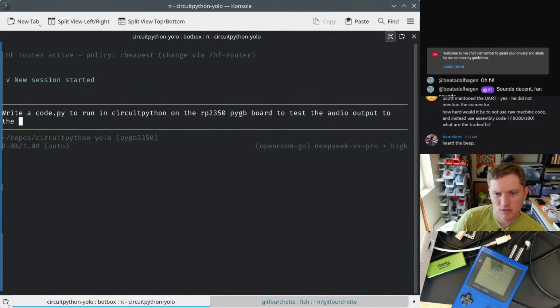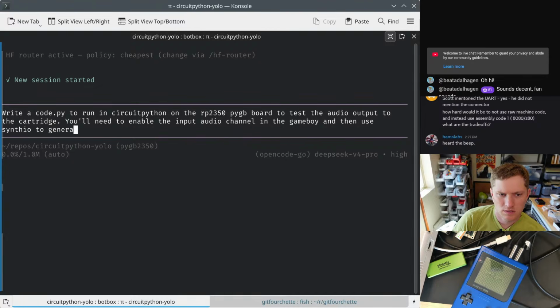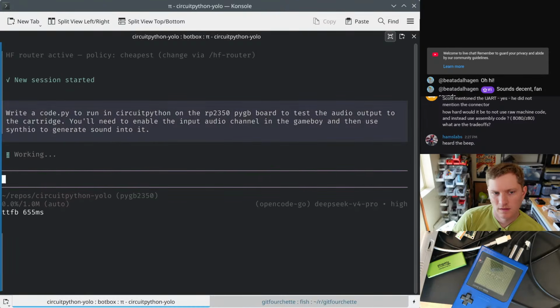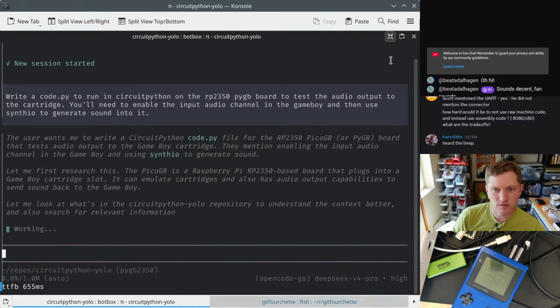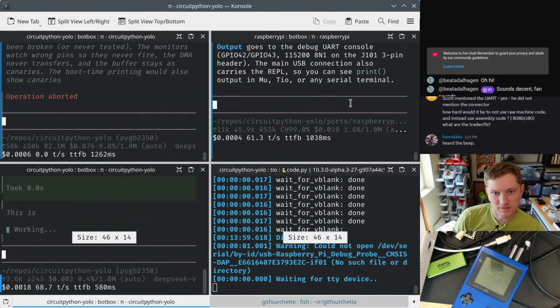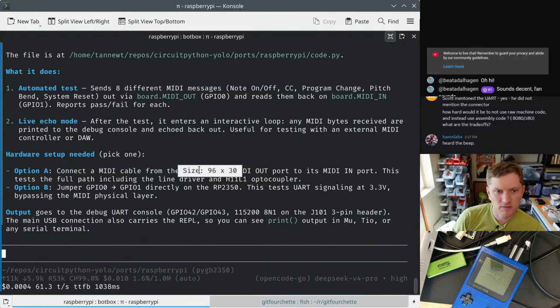output to the cartridge. You'll need to pull the input audio channel in the Game Boy and use synthio to generate sound into it. That's going to be a harder one for it to do, but we'll see. Okay, so here we go.